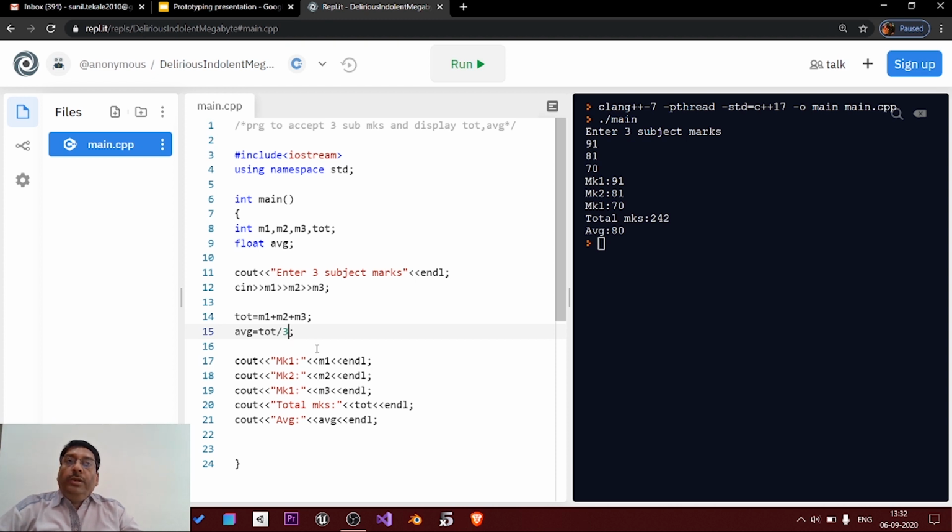So what you can do for that is make either the numerator or the denominator a float value. I will make the denominator 3.0. Now when you execute, you give 91, 81, 70. Then you will see that your total is 242. Now the average is 80.6667 and so on.